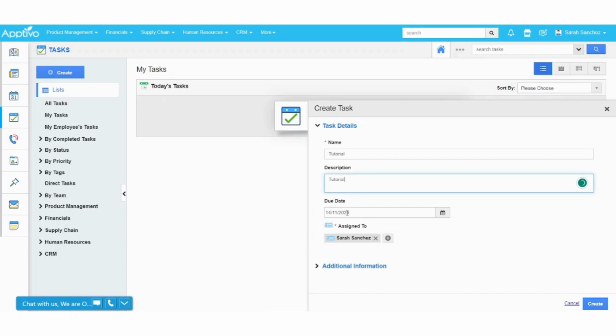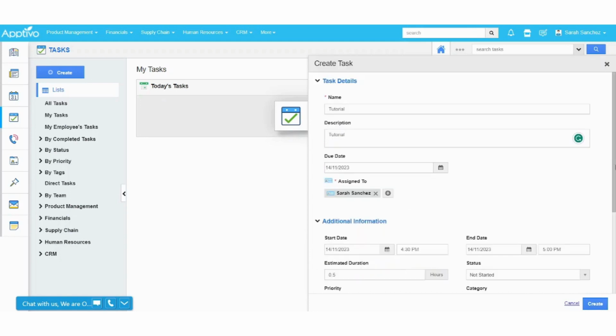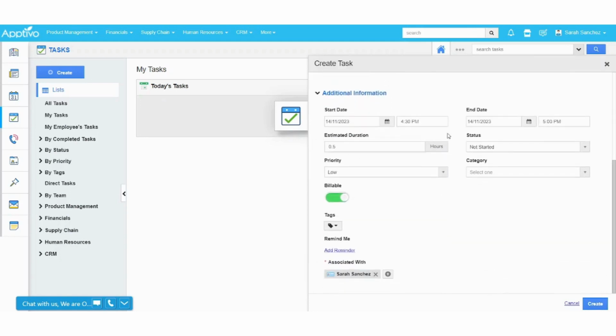Here is the due date of your task, and you can select who to assign this task to. You can also fill in additional information like the start date, the end date, priority. Let's set it high. You can choose the category, you can add tags, and now let's create.